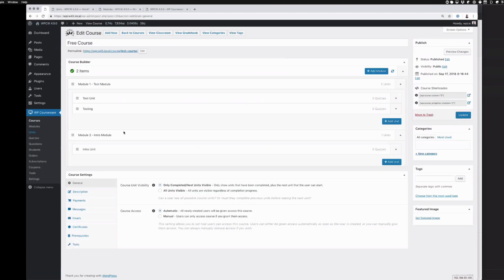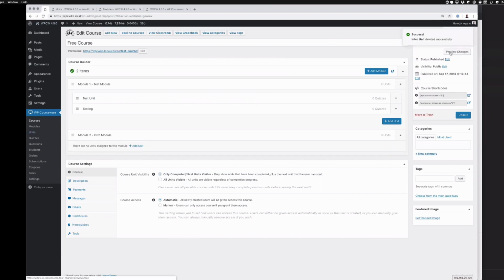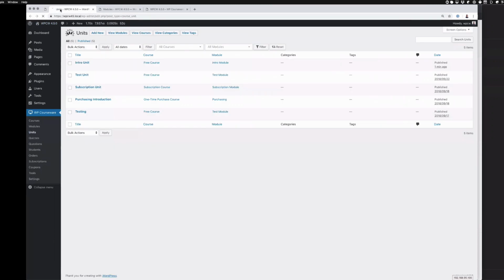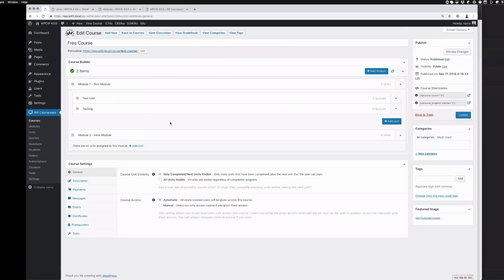So let's just say I didn't want to add that, well, I can go over here and click this delete or trash button, and it'll say, are you sure you want to remove intro unit from this course? Click OK. Okay, it's removed. But if I go back to my units, notice that it just says it's not associated with any course or module. But it still exists.